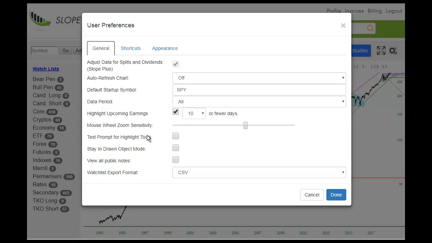Text prompt for highlight tools. What this does, if checked, is the oval, the rectangle, the arc. If you have this checked, if you use any of those 3 drawn objects, it will immediately ask upon drawing one what text you want to be associated with it. So it's normally unchecked if you simply want to draw the objects, but if you check it, it will prompt you for text each time.